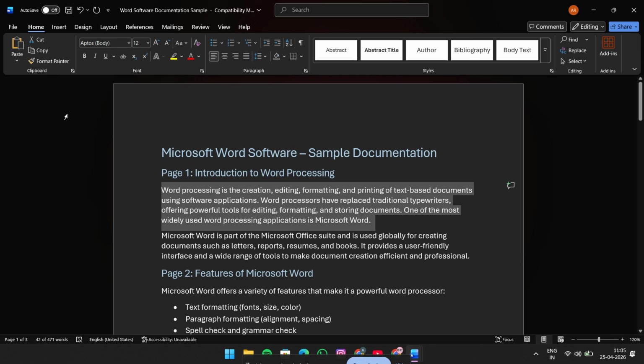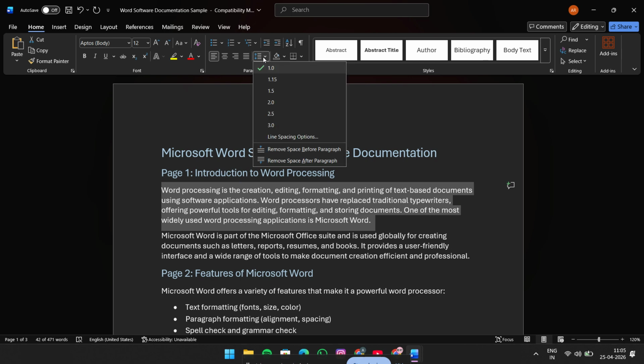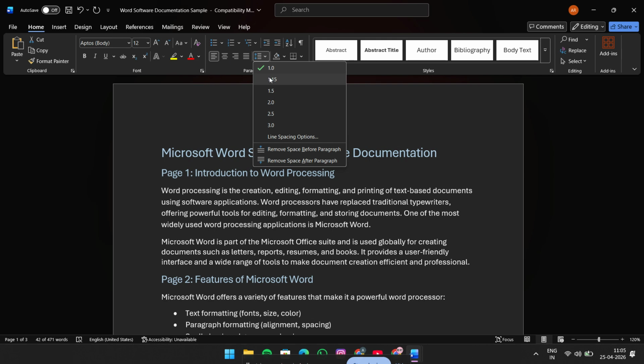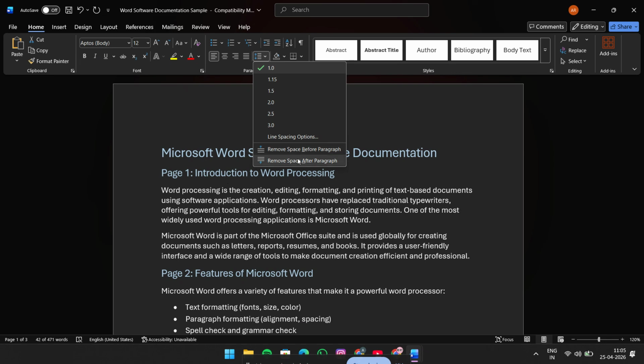On the Home tab, look for the line and paragraph spacing button. It usually appears as an icon with horizontal lines and arrows, and it's located in the paragraph section of the ribbon. Click that button and a drop-down menu will appear with several spacing options. From that menu, select Add Space Before Paragraph or Remove Space After Paragraph, depending on the look you want.